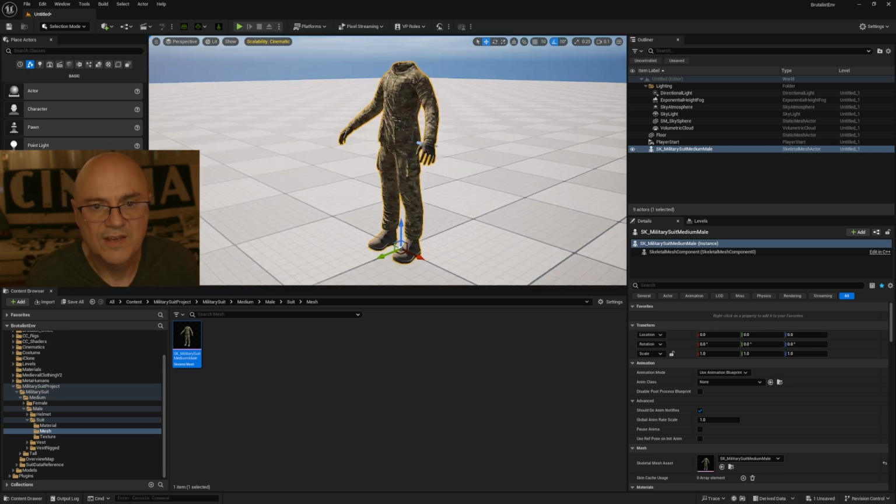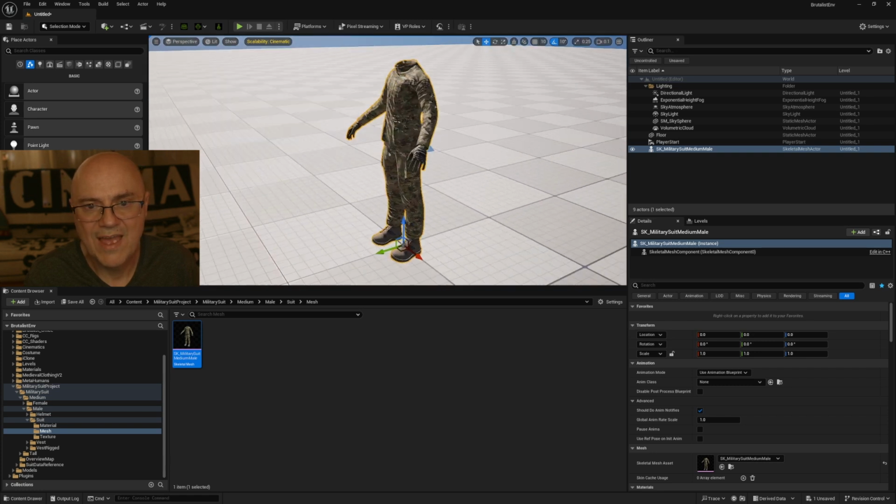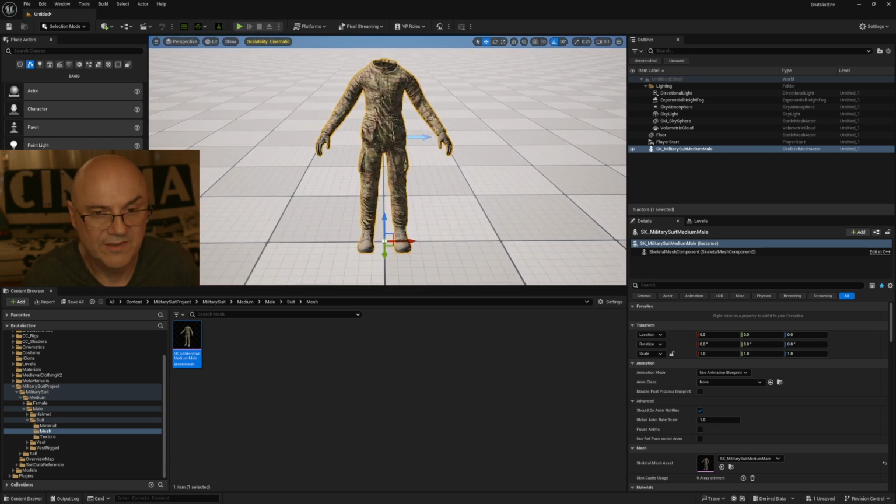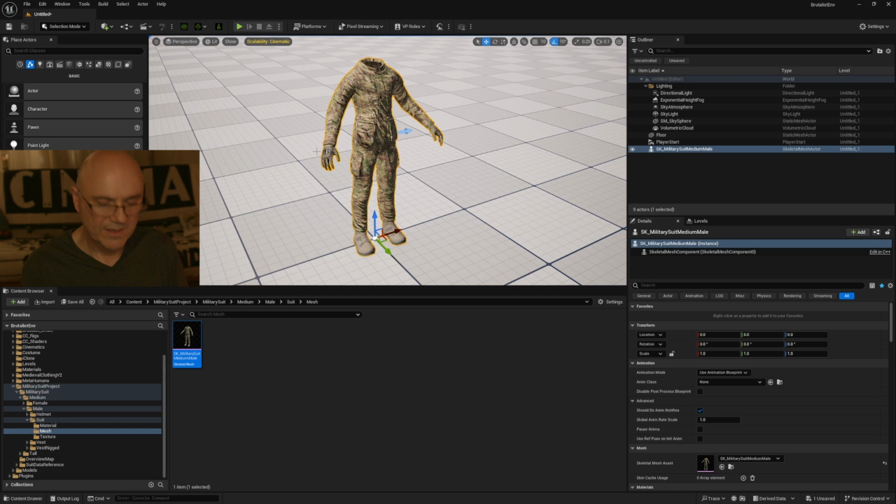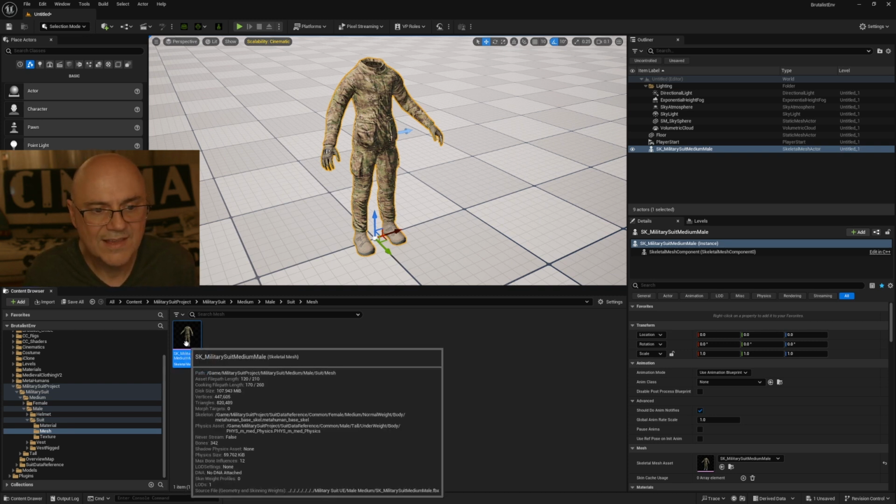And the other thing I need to do is get this in the same A pose as the character inside of Character Creator. And so first thing I'm going to do is export this as an FBX.